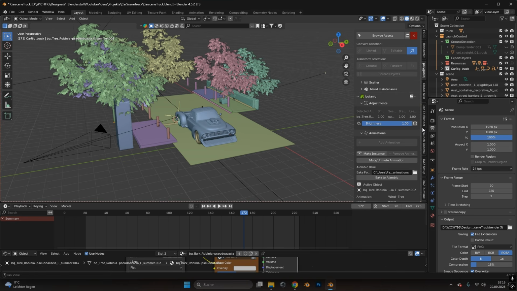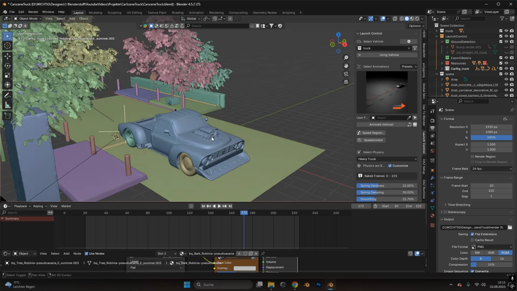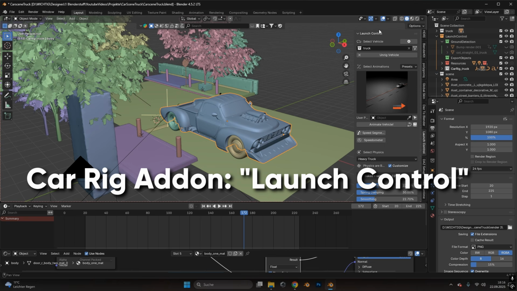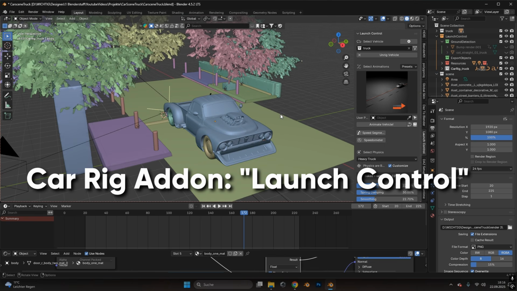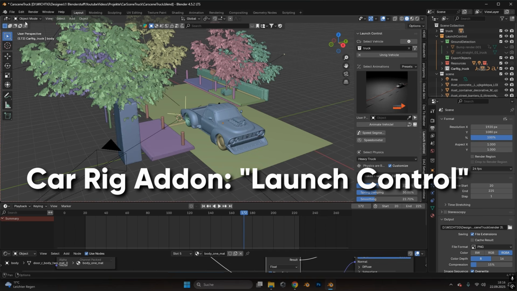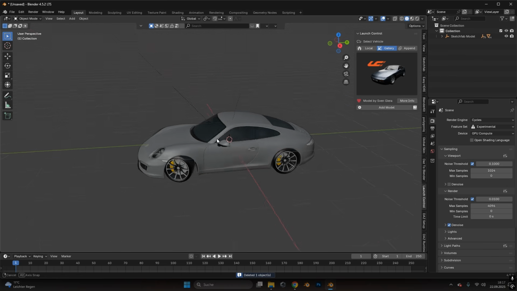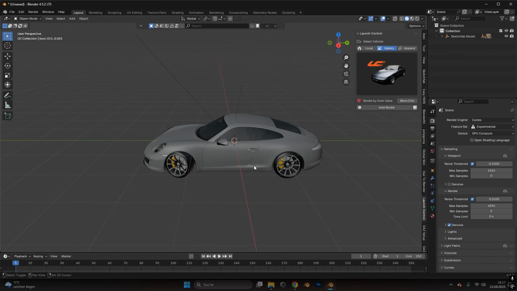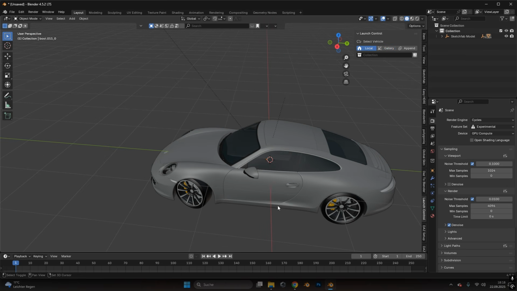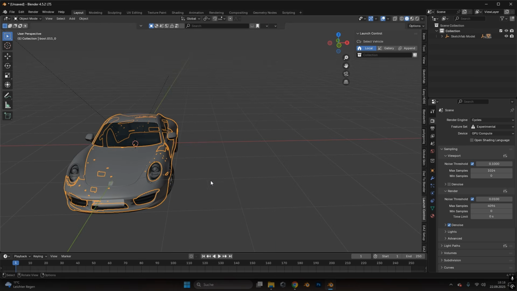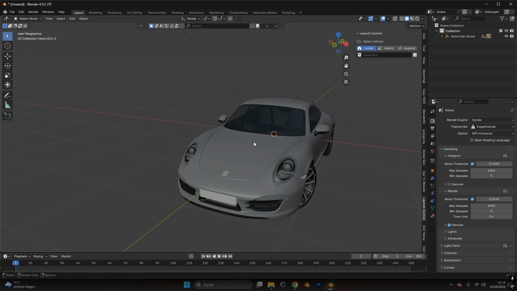So first of all, for the car simulation and animation and rigging, I used Launch Control. This is a simple add-on and I will show you what it does. The cool thing about this add-on is you can rig close to any car that has 4 wheels and a body. For demonstration purposes, I just imported this Porsche model right here from Sketchfab.